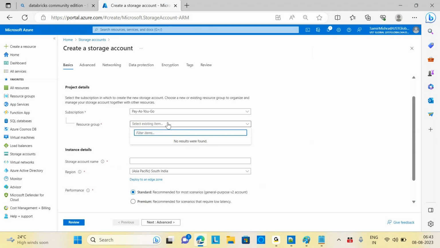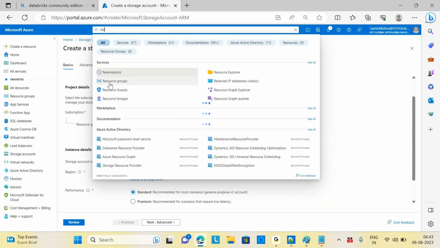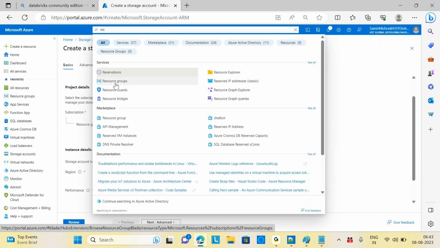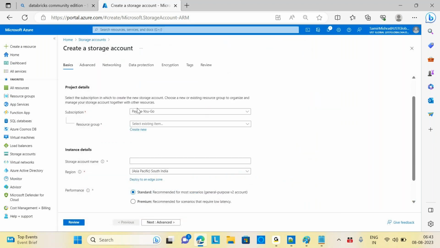First thing first, once your subscription is ready, we can create a new one from here as well, or directly search for resource groups and create your resource group from there. Both steps will be the same. Either you come here and create your resource group, or directly search for that option and create it. Let's create it now.